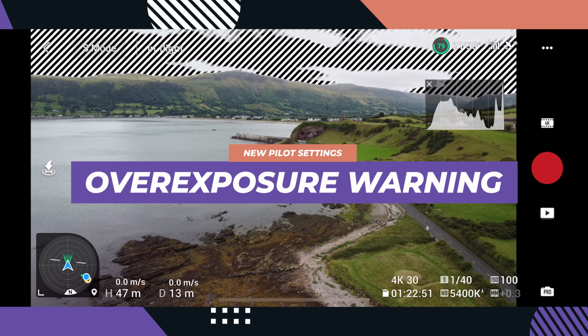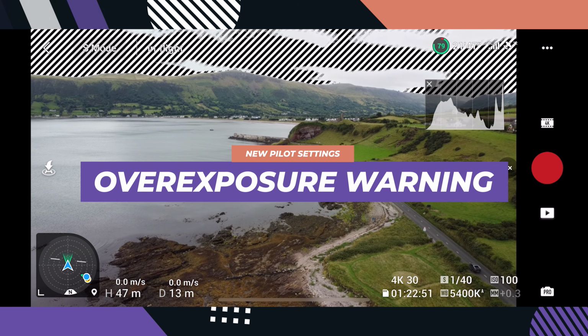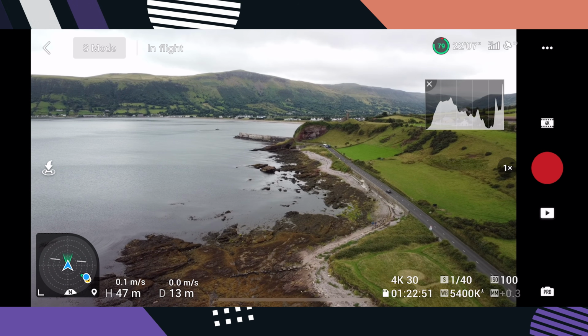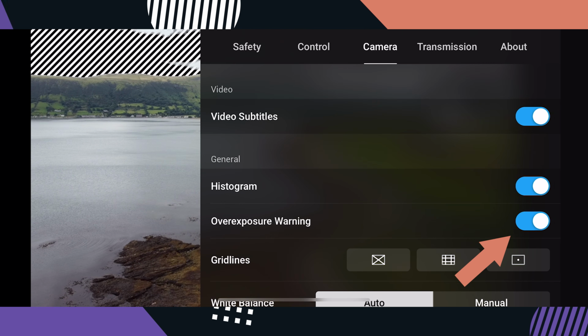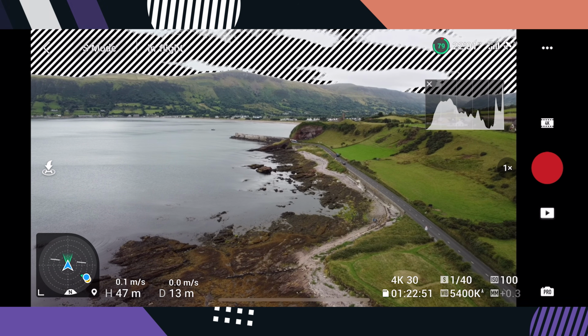The second setting every new pilot must have on before they go flying is overexposure warning, or overexposure zebras. You do this by going into your camera settings and turning on overexposure warning. So what is exposure, what is overexposure, and why do you need a warning for it?